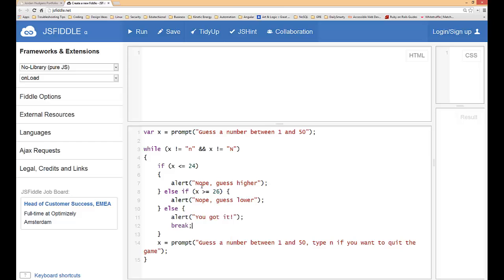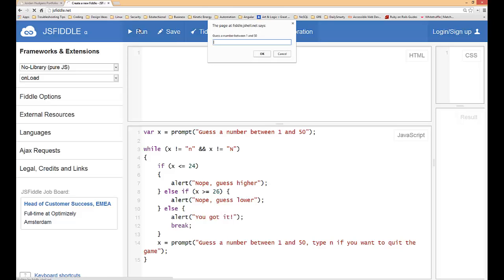So let's see if all of this works. We're going to click run. Guess a number between 1 and 50. Let's try out by typing 22. Nope. Guess higher, so that side works. Guess a number between 1 and 50. Let's type 50. Nope, guess lower.